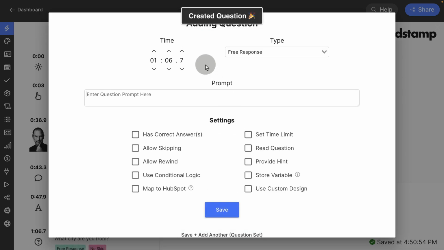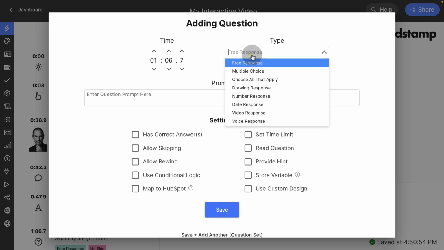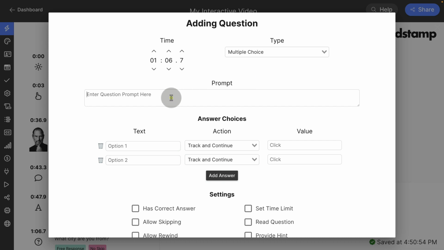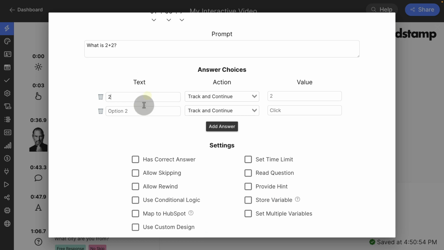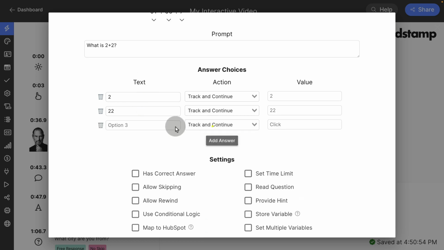What save and add another does is create another question set. A question set is going to be a set of questions all at one time without the video pausing and resuming. So after they answer that first question, let's go ahead and give them a multiple choice. I'm going to say, what is 2 plus 2? Each multiple choice answer, let's say 2, 22, and 4. We give them 3 options here.